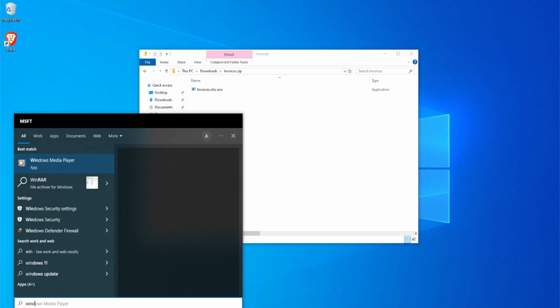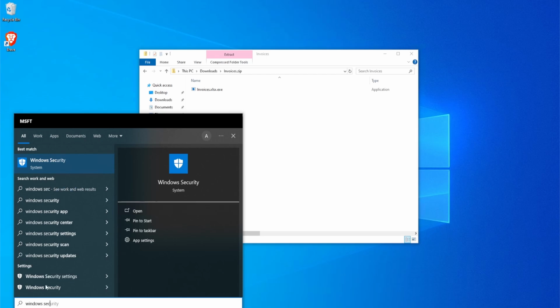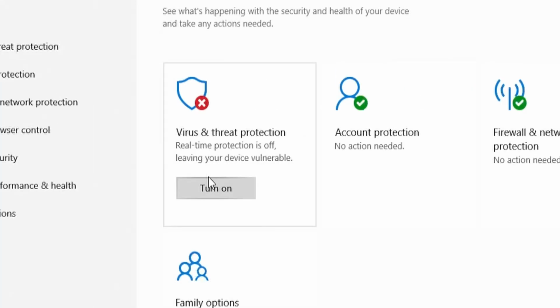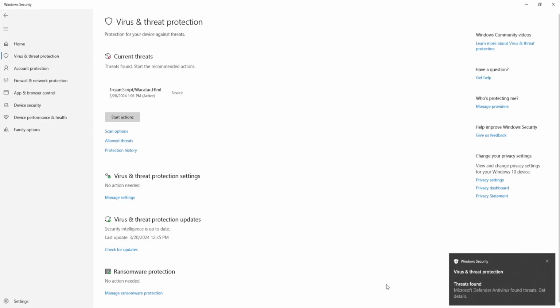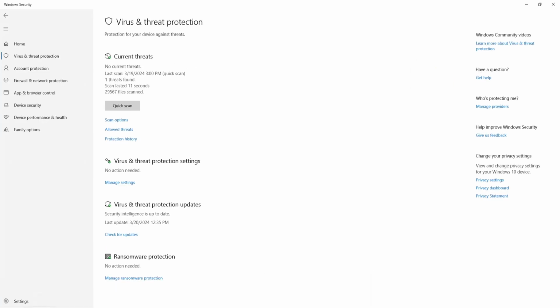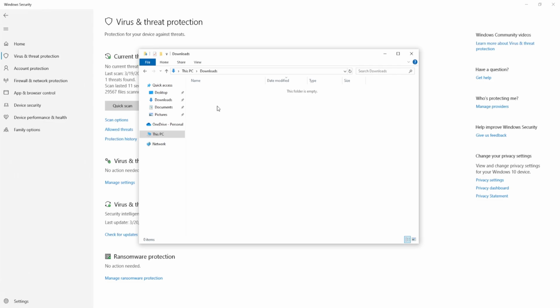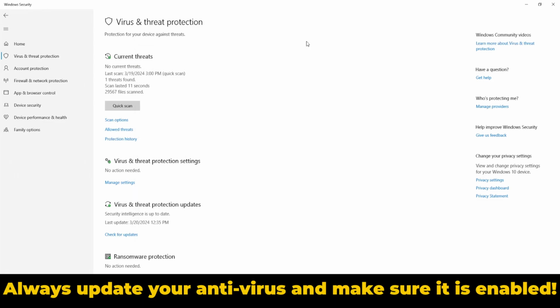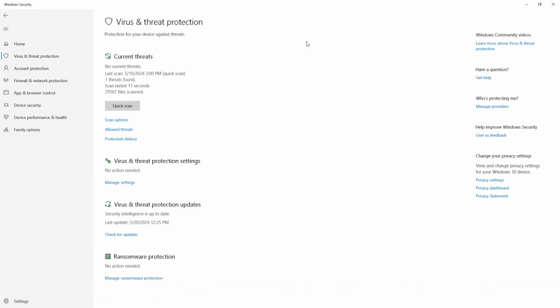So I will search for Windows Security, and we want to select the first option. And you notice how it says Turn On under Virus and Threat Protection. I'll go ahead and click on Turn On. Once antivirus is enabled, after a couple seconds, it should start picking up the malware. And if we go back over to our downloads folder, we no longer see our invoices file that we downloaded. This is why it's extremely important to make sure that your antivirus is, one, not disabled, and two, always updated, as this can detect and protect you from common malicious files.